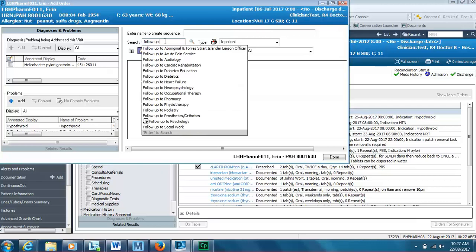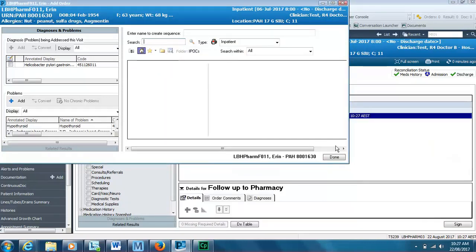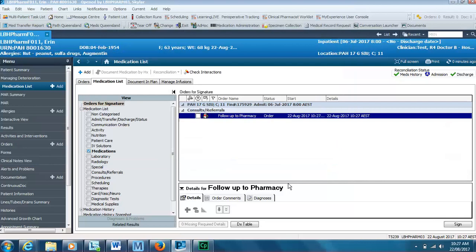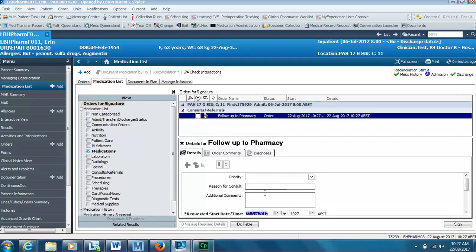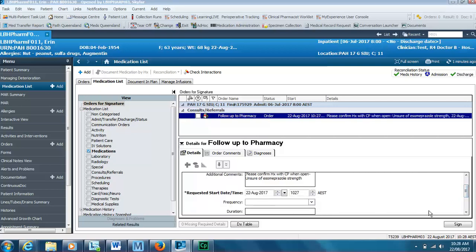We'll find that we've got a few different disciplines that we can pick. So we're going to pick our pharmacy one and click done. Now we need to put in what we want to follow up. Additional comments: please confirm history with community pharmacy when open, unsure of omeprazole strength. We can say when we're requesting it and click on sign.